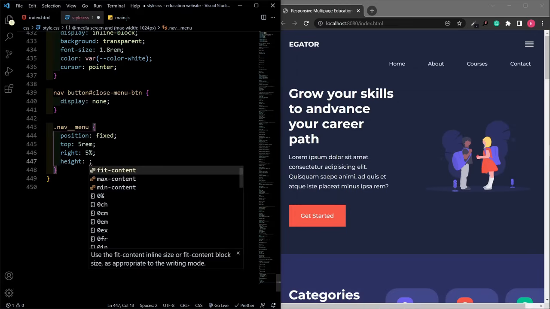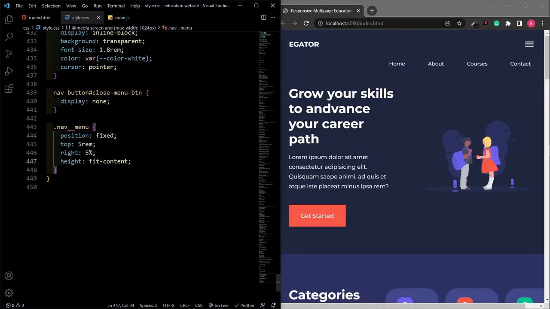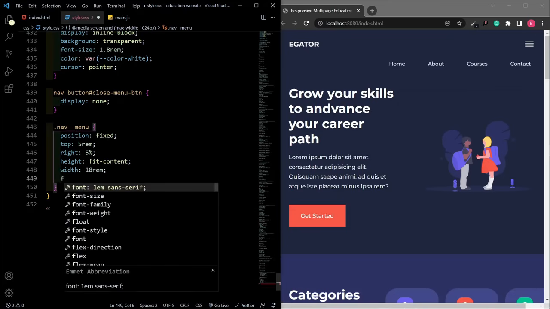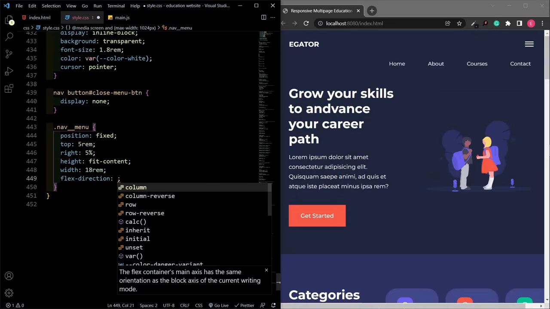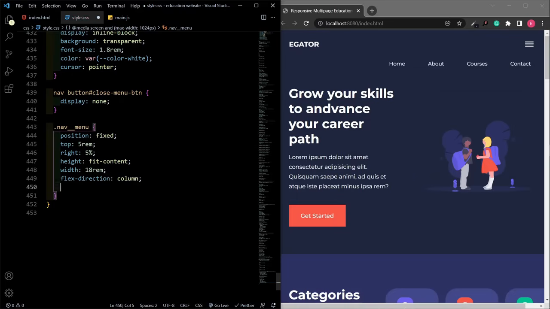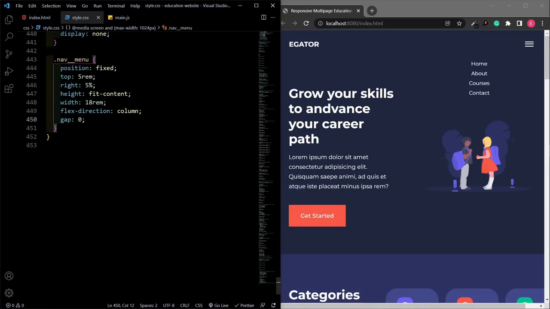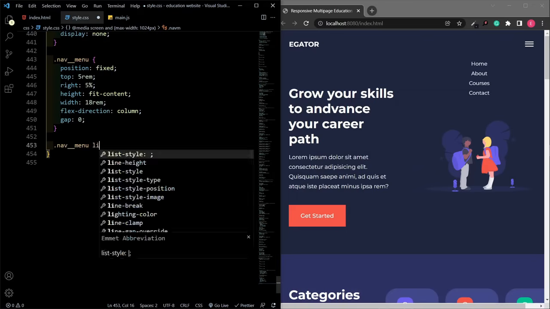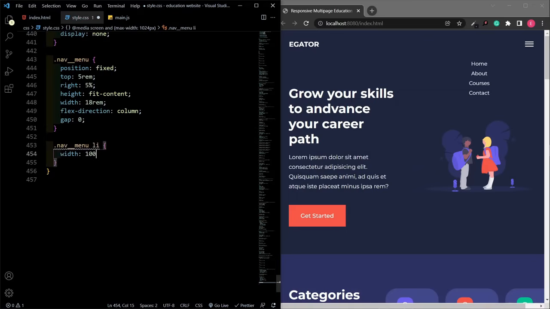Now the height for this nav menu is going to be fit-content, so it's going to fit exactly the contents inside of it, and then the width is going to be 18rem. Let's give it a flex direction. Remember, there's already display flex on the desktop version, so here we are just going to give it a flex direction of column, and then remove the gap. The gap is going to be zero. So that is what we have so far. Now let's target the LIs inside of it, so nav menu and then the LI. Let's give them a width of 100% and a height of 5.8rem.